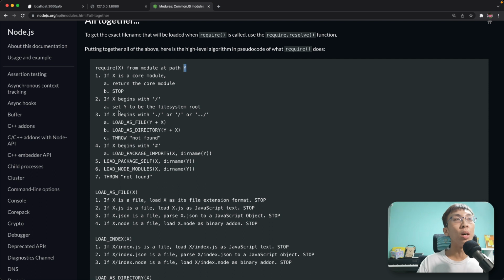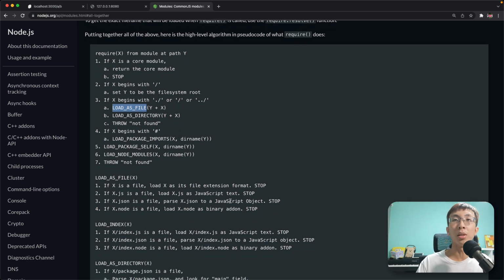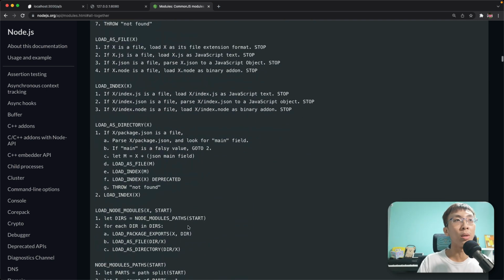There are a few conditions. I think these two are more like edge cases. But from here onwards, you see that if X begins with a slash, or ./ or ../, then you will try to load as a file from Y + X or load as a directory from Y + X. If any of these returns, then the whole algorithm will stop and return the result. If this does not match, then you will try to load as a package self or node modules. In each of these, you can figure out what the steps are.